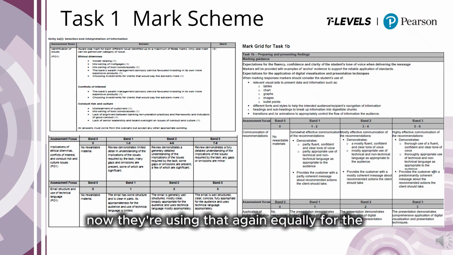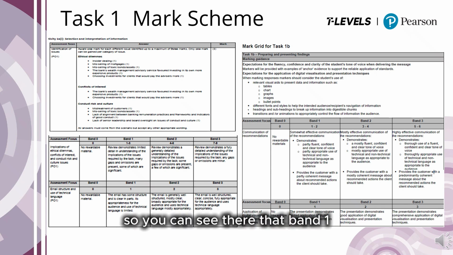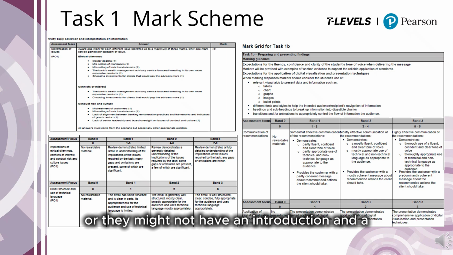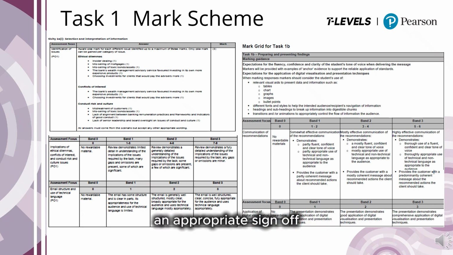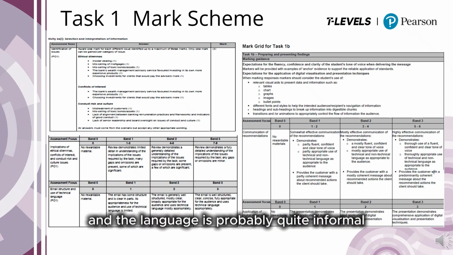Now, they're using that again equally for the structure of the email, so the quality of the written communication. So you can see there that band 1, there's some structure. It's appropriate, but it's probably quite limited. It might be one big long paragraph, or they might not have an introduction and an appropriate sign off, and the language is probably quite informal maybe. They're writing it to themselves rather than writing it in a professional style.